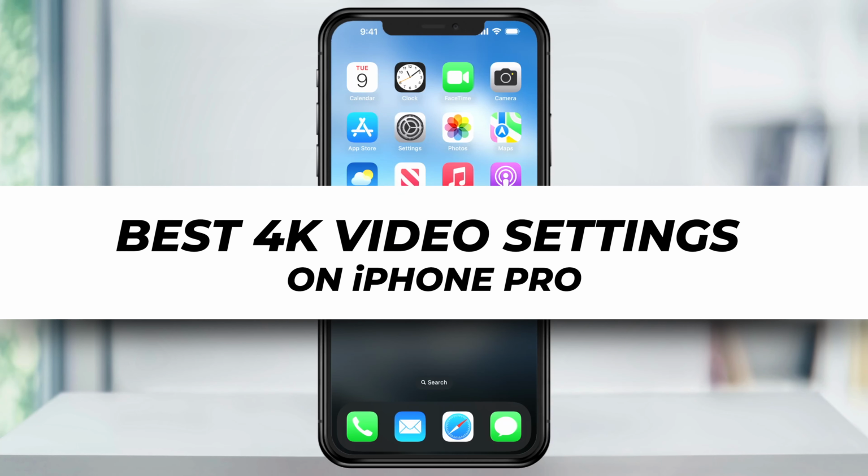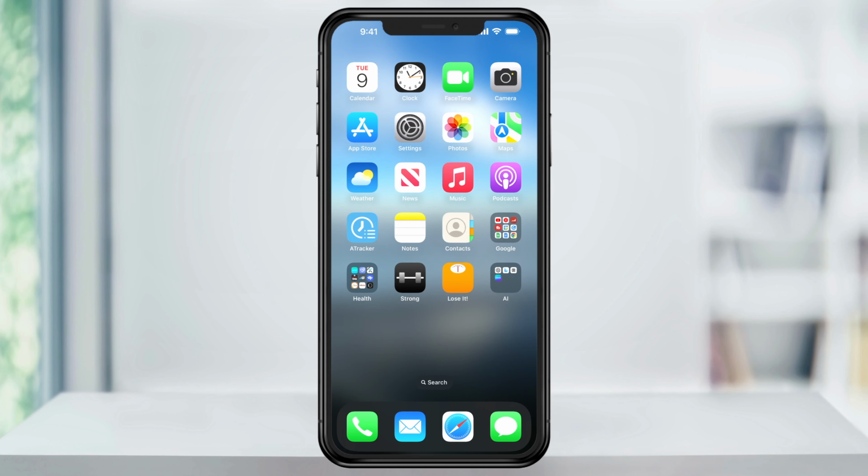In this video, we're going to take a look at how to set up our video recording on an iPhone Pro to shoot 4K footage. We'll also take a look at some even more advanced camera settings so we can get the best possible footage that we can. To get started, open the Settings app from the home page.